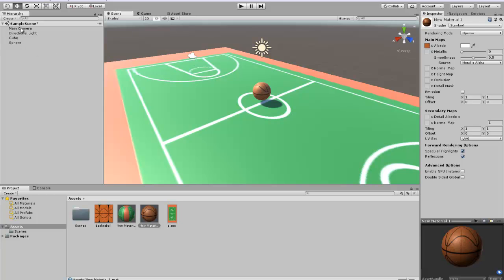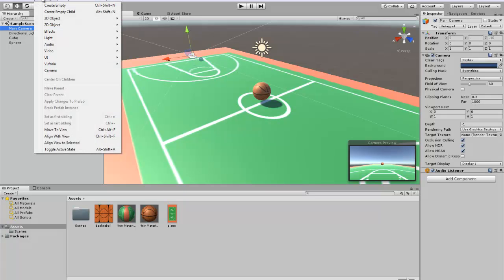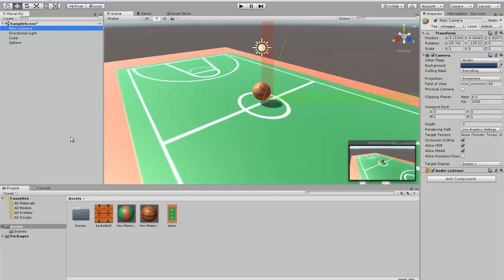If you go ahead and take a look at your main camera, you can see this is what the main camera looks like. If you want to get a close-up view, or say maybe you wanted the camera to look at this view, we can then select the main camera, go to game object, align with view. And now you can see we are looking at this view from the game camera.